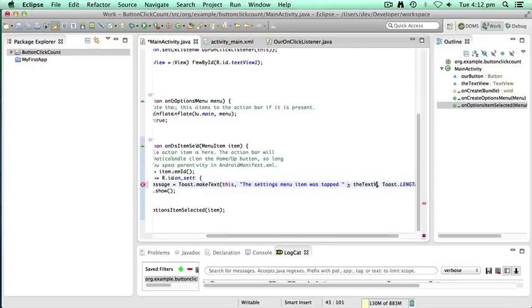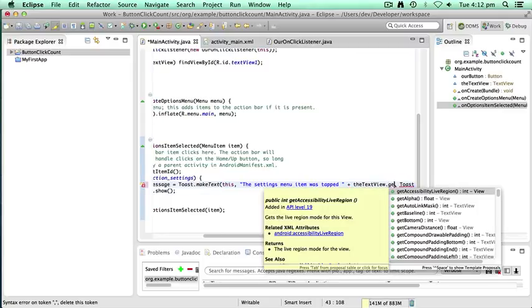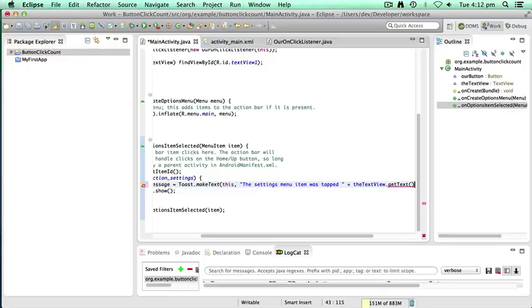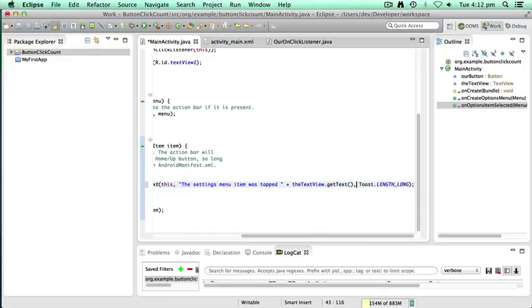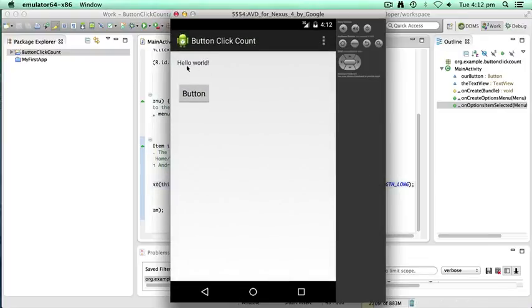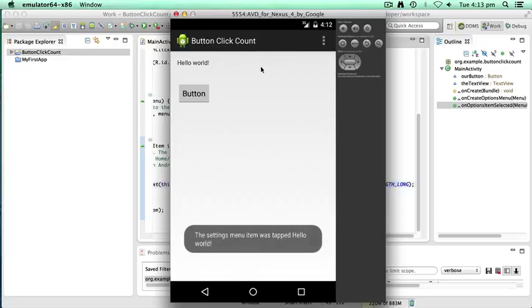The text view dot get text. So that should show us on screen exactly whatever that's currently set to. So we're going to save that, and we're going to run it again. Let's check the output. So at the moment it's set to hello world. So if we go to our settings menu item, the settings menu was tapped hello world. So that's good, it's working.